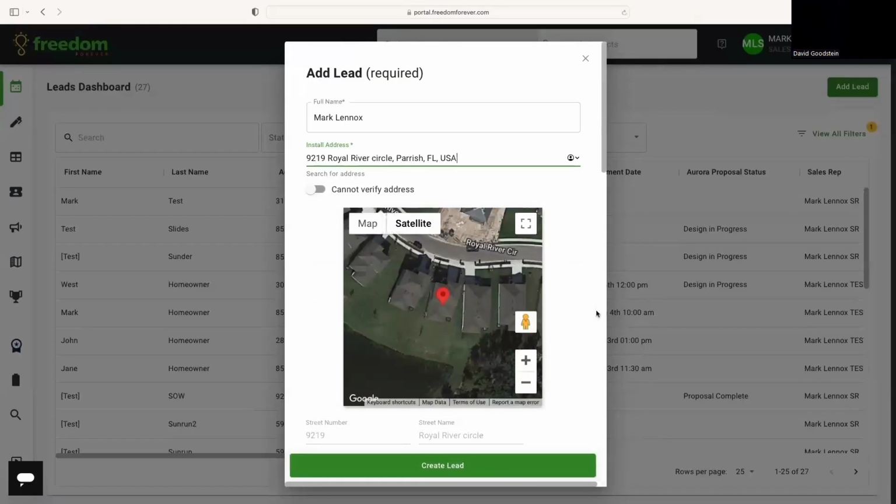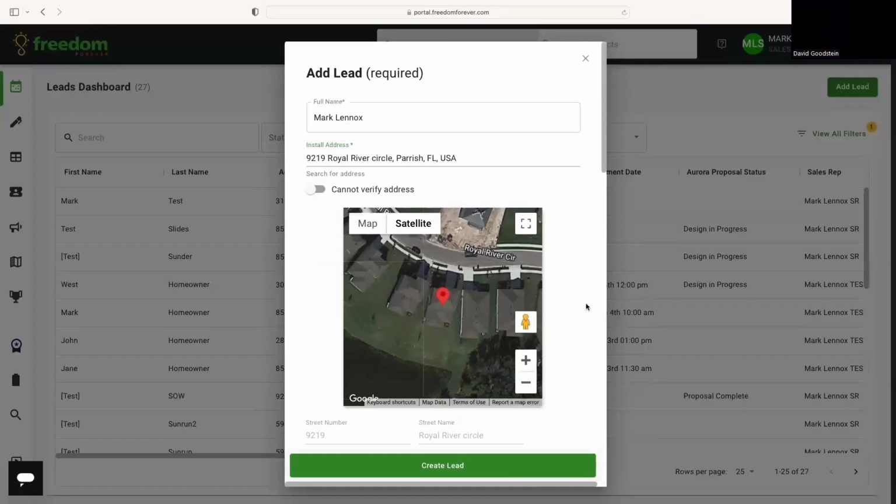All right, so once I have that information, you'll see a satellite view pop up with a red pin. Always make sure that you drag and drop this pin to the appropriate location when generating a lead, so that when you're building a proposal, the proposal tools know that they're on the correct address. So if you have that pin in the correct spot, and you have the name, address, email address, and phone number, you can create that lead.